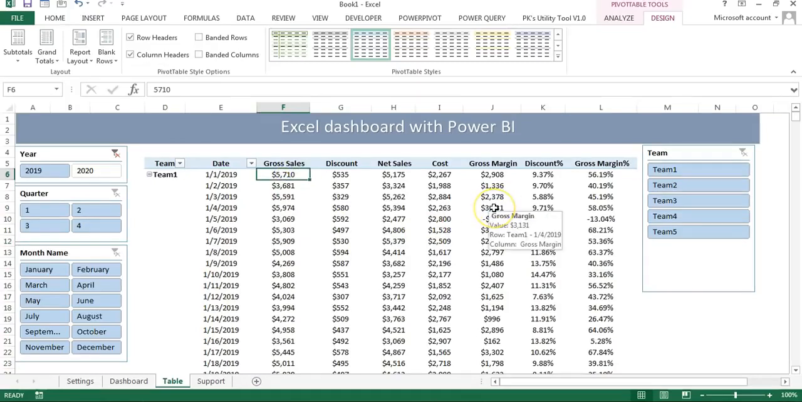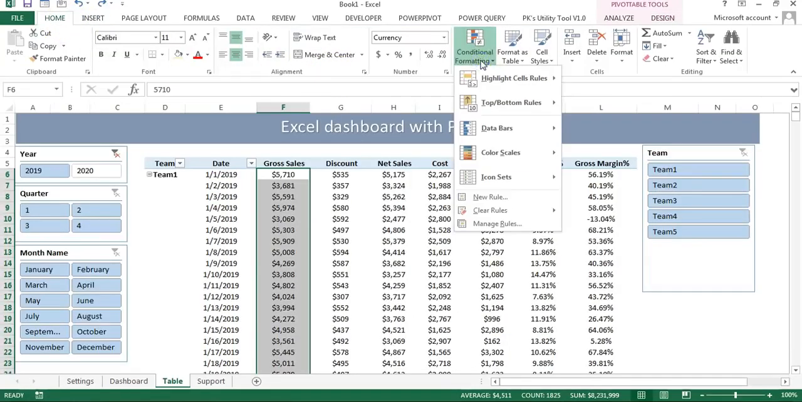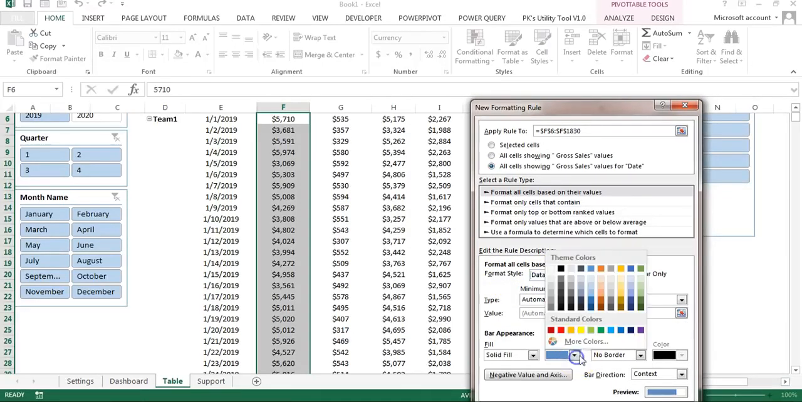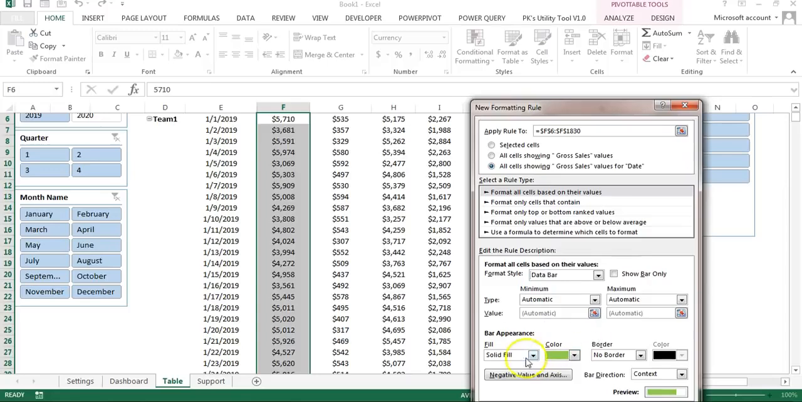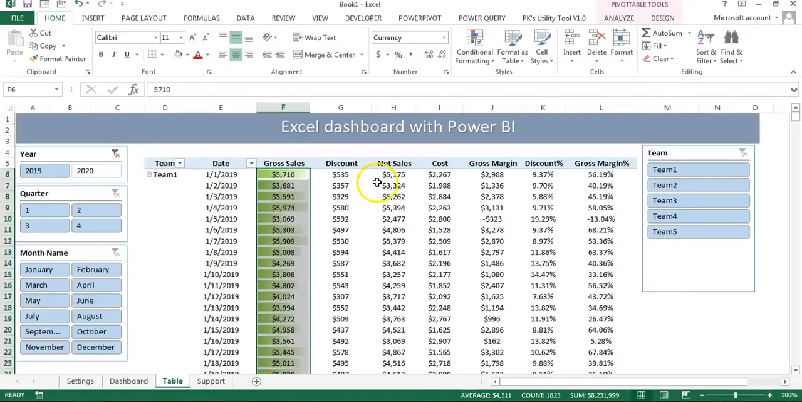Now we can put some conditional formatting data bar for the gross sale and net sales. So just select this column, then go to the home, and then go to the new rule. And here in the apply rule to the selection, we will not put this conditional formatting on selected sale. We will put on all sales showing gross sales value for date. So just check this. Then we will go to the format style. We'll take the data bar. And here in the data bar, we will take this green color, light green. In place of solid fill, we'll take the gradient fill. Just click on OK. So here you can see.